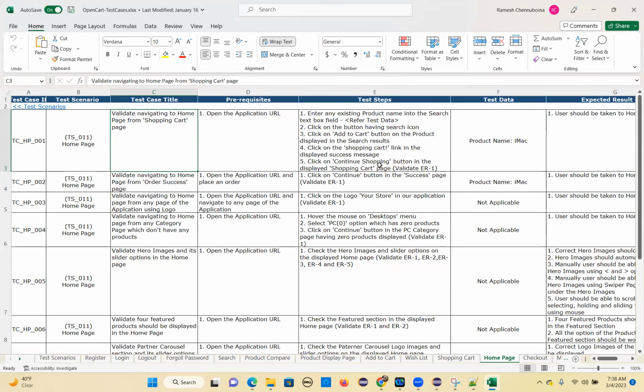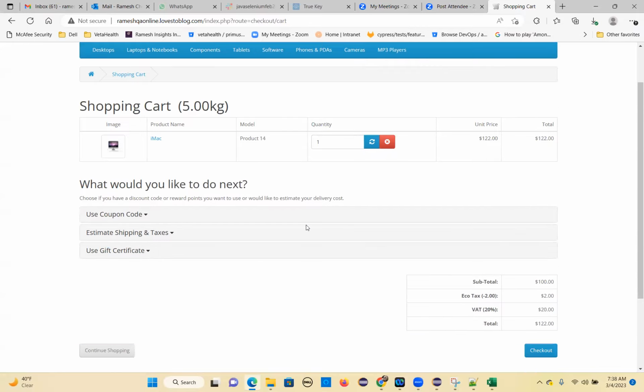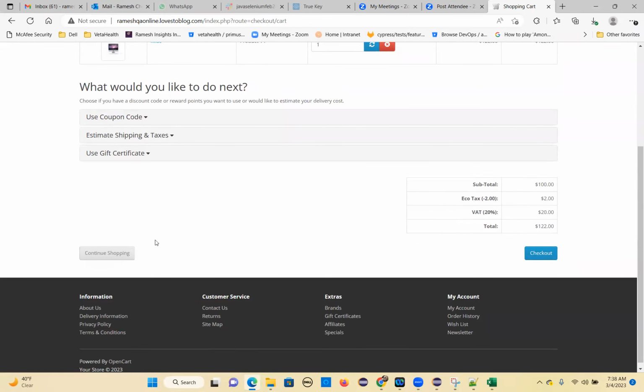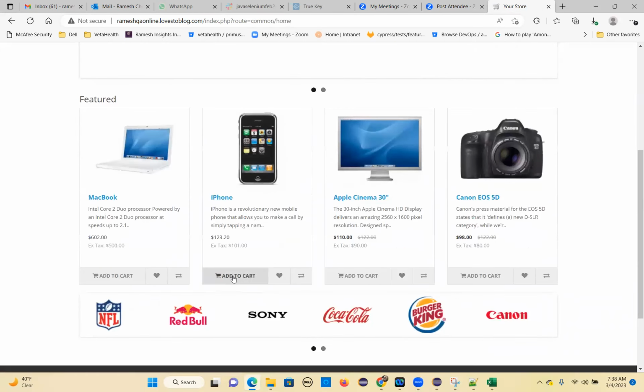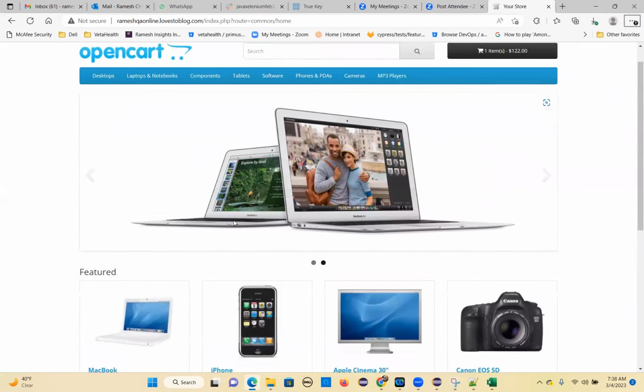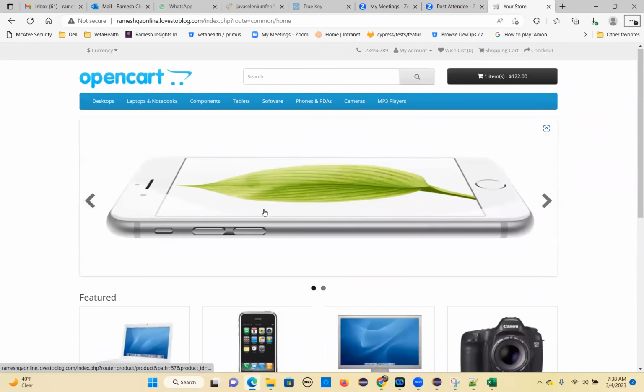So click on continue shopping button in the displayed shopping cart page. Continue. So look further, where is that? So continue shopping, this one. Right? Click on the continue shopping. That means one more you add it. So that's what you are navigating back, from shopping cart to here.